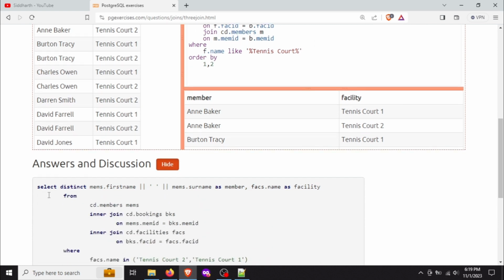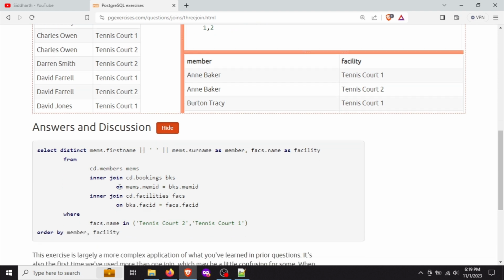Now look at this one. So it says select distinct. They are doing it like this: first name and then these pipes and then comma and then space, pipe, and then surname, and then from members. So you can join anywhere. It doesn't really matter whether you take facilities first or the members first. It works. So everything is the same.